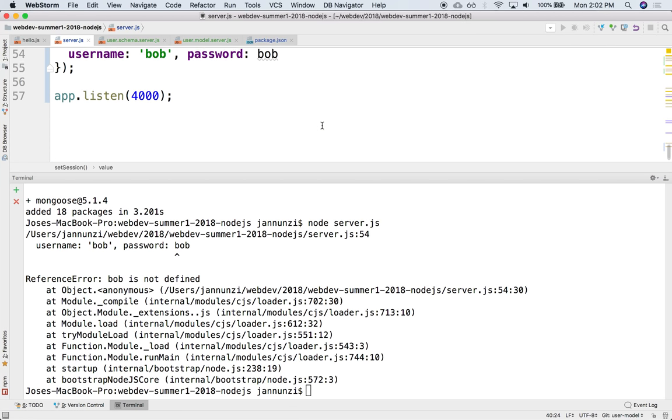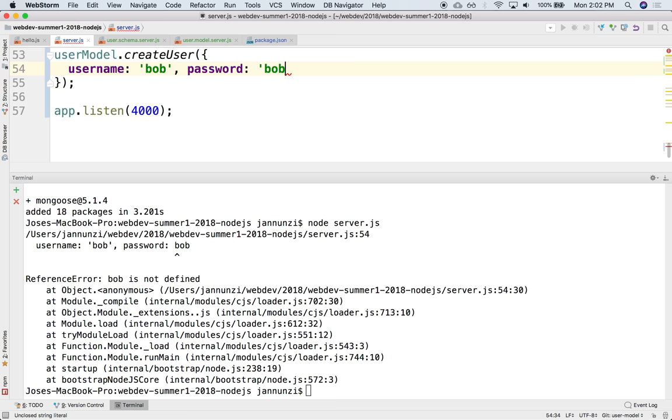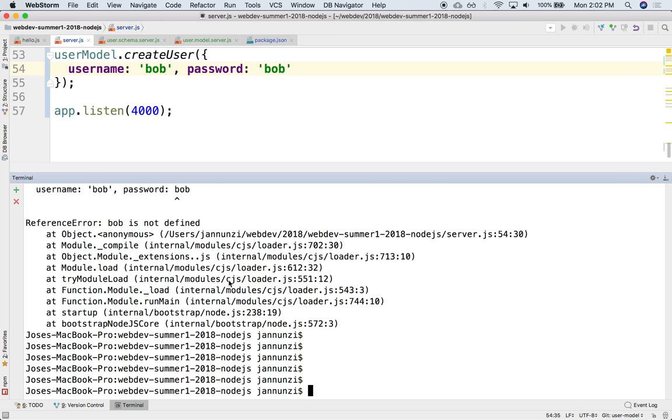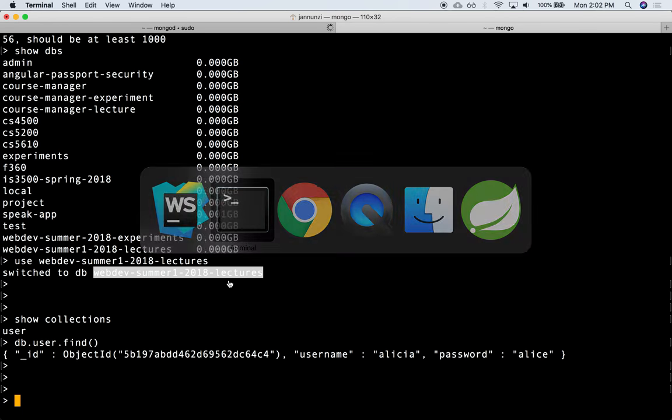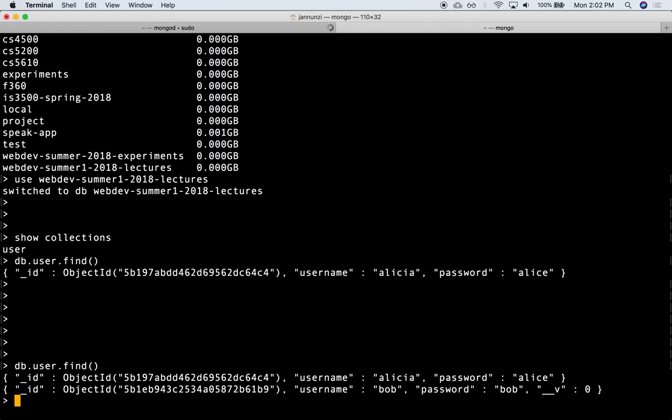Okay. This is supposed to be a literal string. Let's try it again. All right, so the server's running, so it should have already called create user, right? Let's see if we find it. Notice that Bob is there, right? So it inserted Bob in there. Alicia was already there, right?